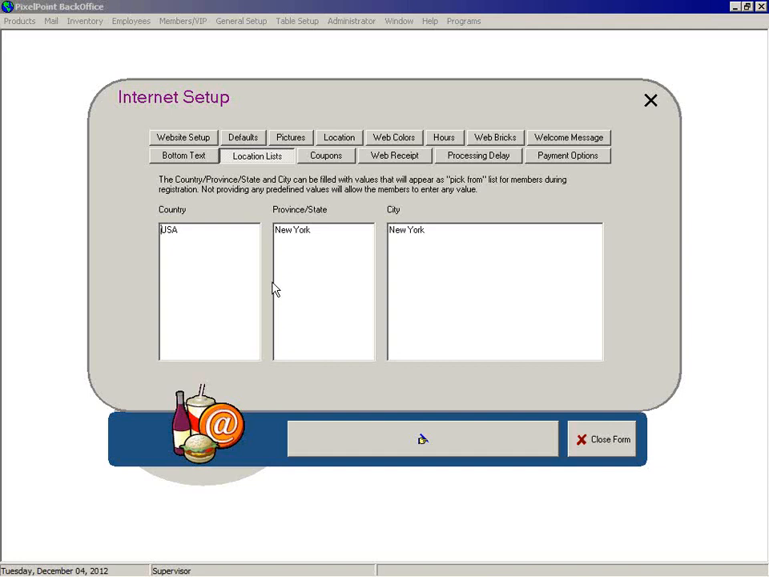So when you are setting up your members, because this does look to the member database table for anyone who wants to place a web-based order, then it will look to the country, make sure the country is in there properly, the state, make sure that's in there properly, and the city as well.